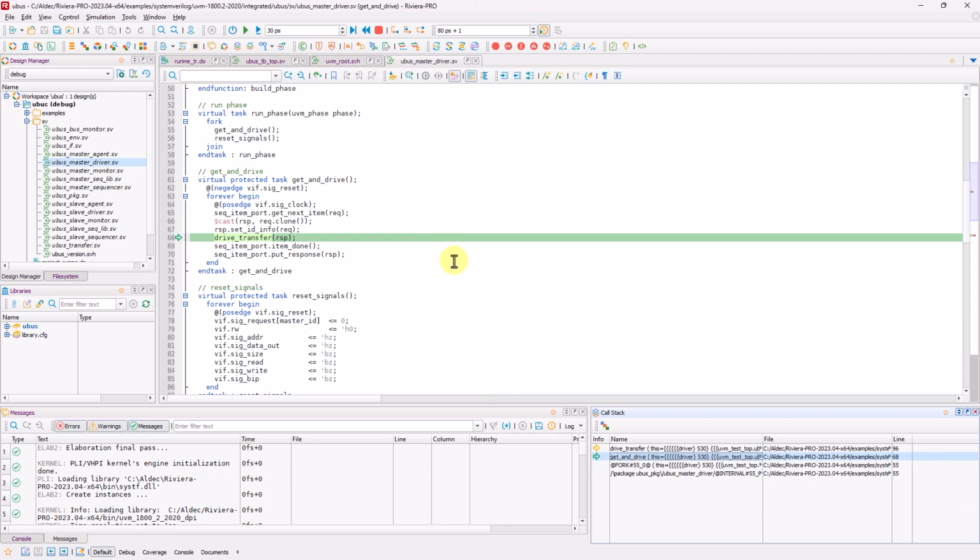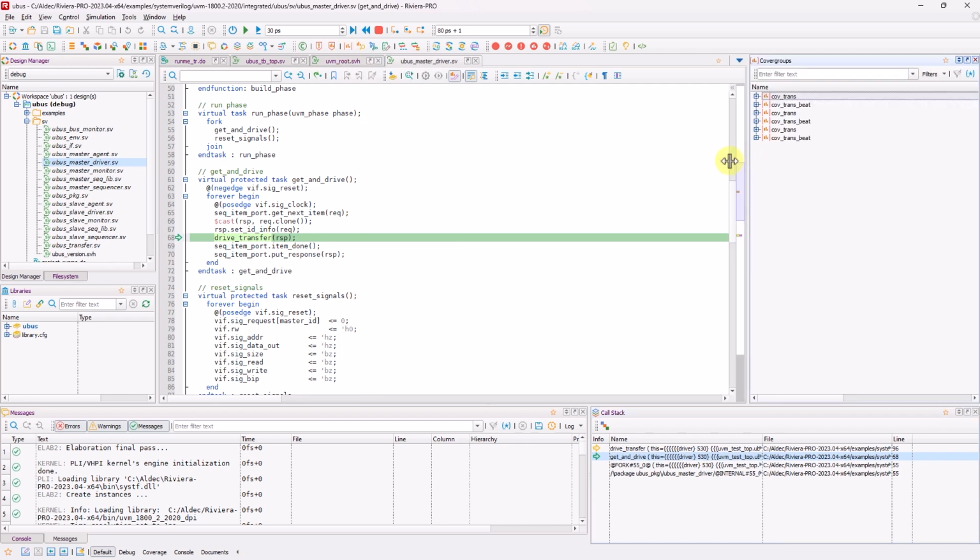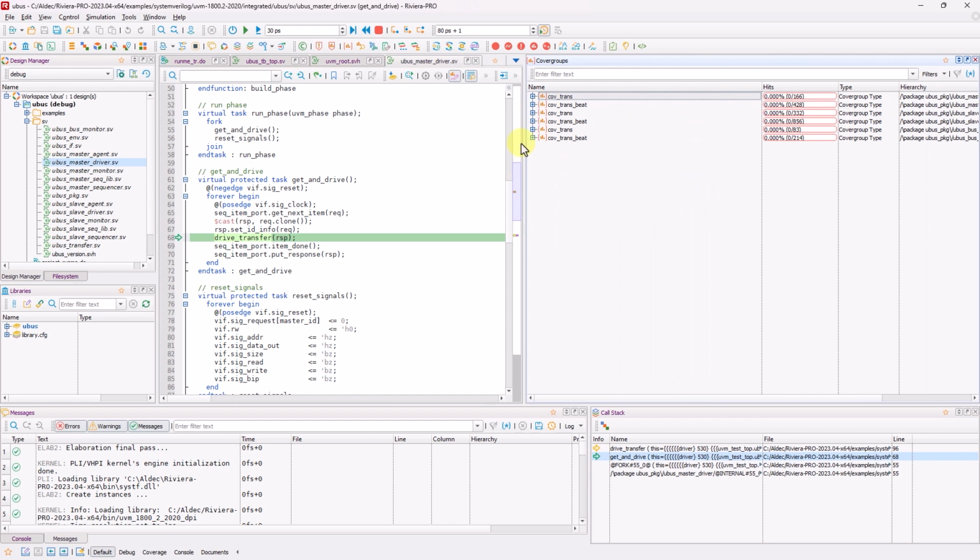One last window I'd like to show that may be useful for UVM transaction debugging is the cover group window. This displays the cover groups declared in the design. Here we can see the name of the cover group and the cover group's instances and components, the number of hits for the cover group or its components, the type of coverage object, and the object's hierarchy.